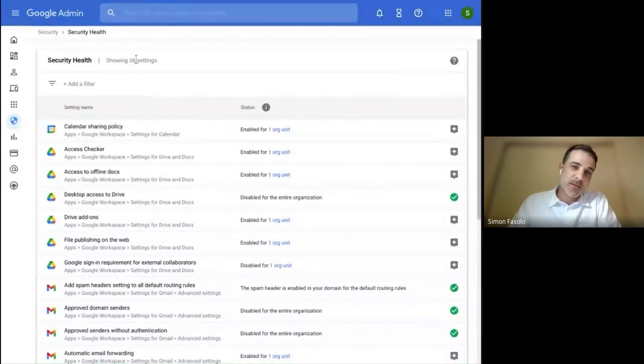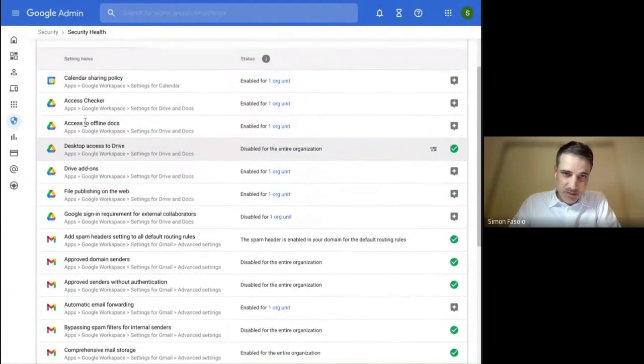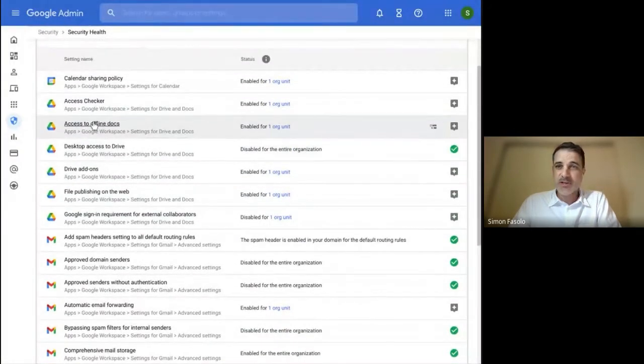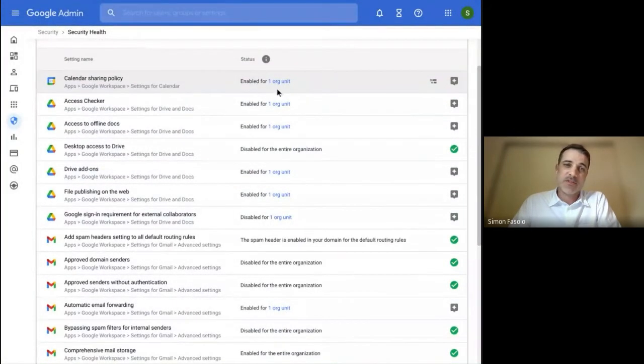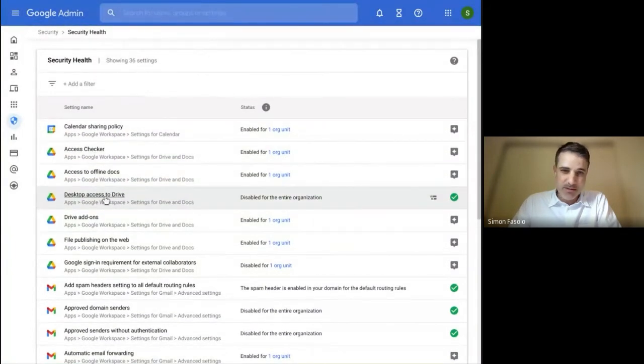Well, that's what's so great about Security Health, because it's like a one-stop shop where you can come and check all your security settings here. You can see the setting names, and you can navigate across and see what the status is. So for example, maybe desktop access to Drive, the status is that it's been disabled for the entire organization.